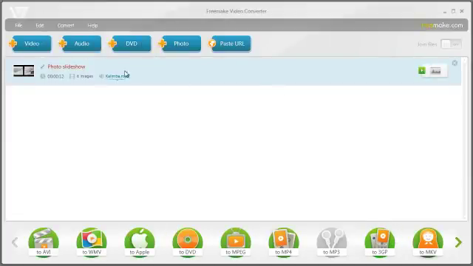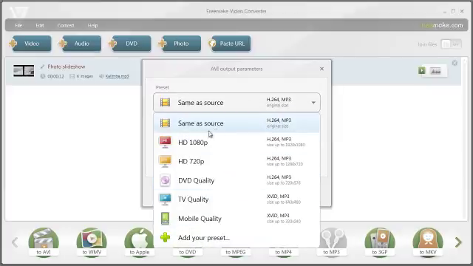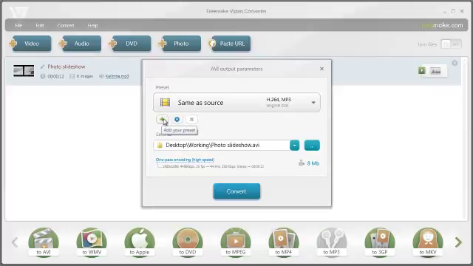Now I want to convert this photo slideshow into a video. So with it selected, come on down here, choose the output that you want. And in this case, I want an AVI. And right here, you've got these presets. And you can use the presets that are available here, or you can add your own preset. And actually, you can do that either by clicking on that link or right here. Or you can even edit the existing preset that you've already selected or delete it altogether.